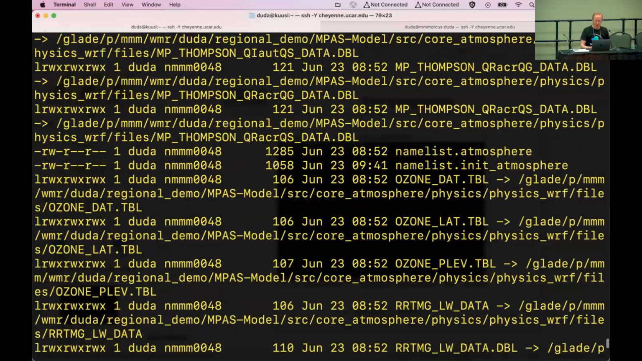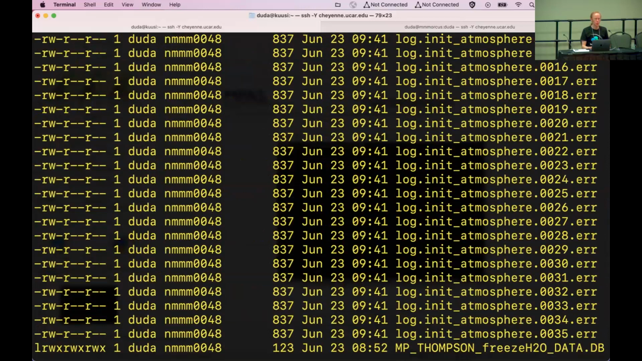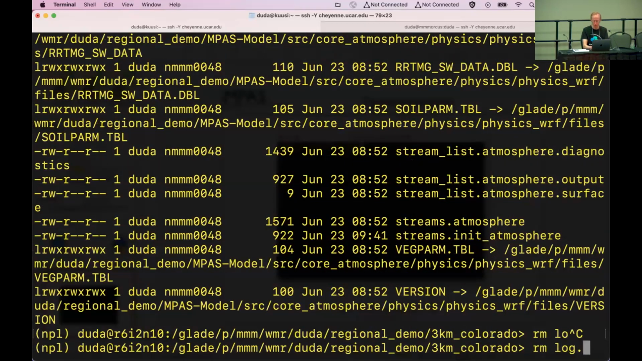So when MPAS does fail, whether it's the init atmosphere model program or the atmosphere model program, you get all of these error files, which you don't normally get. So that's maybe an improvement over WRF, right? We always say, oh, look at the rsl.error.0000 file. And new users say, why am I looking at the error file if I don't expect there to be errors? And you're like, I don't know, just do it because that's the way it is. In MPAS, you only get error files if there are actual errors, right? So that's an important thing. So let's remove all of those files.